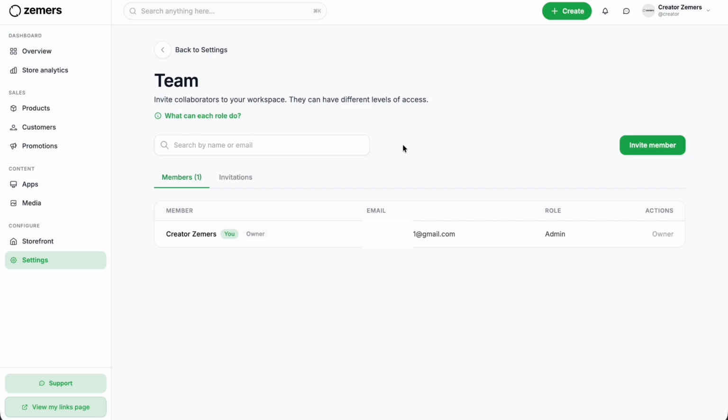And this is how you can add multiple members so that they can easily manage your dashboard the way you want.